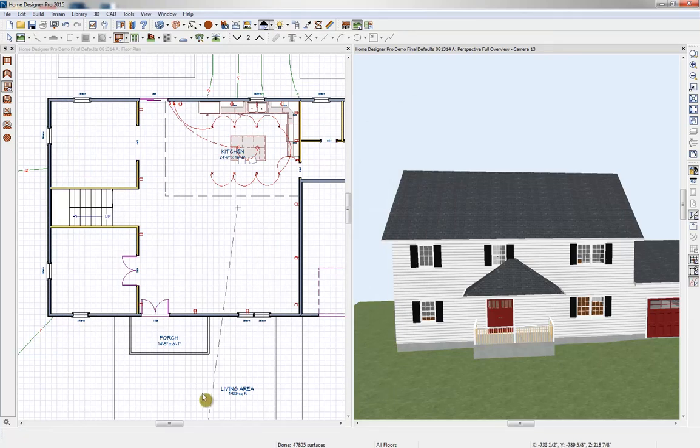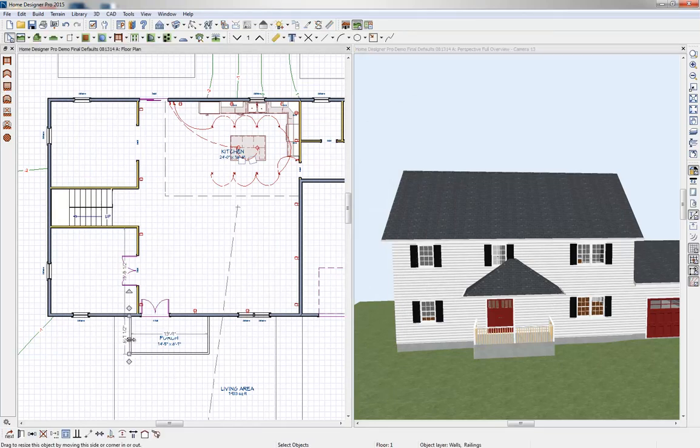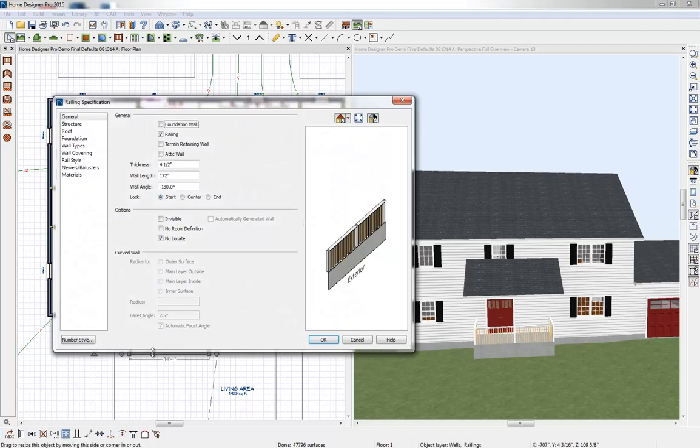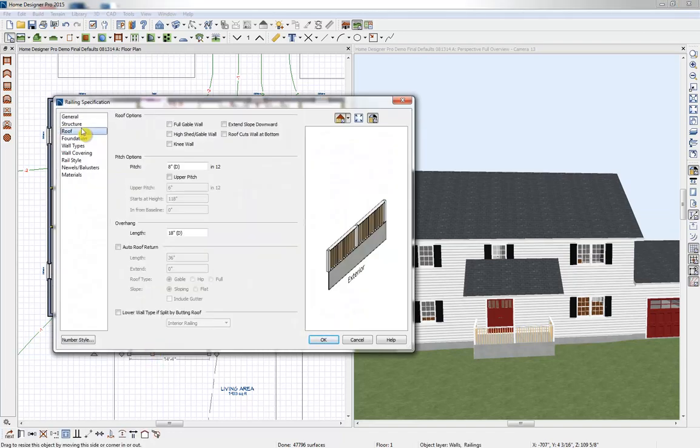So let's make some changes to the roof on our porch. So we're going to go and open up those walls here. So I'm just holding down Control, changing my walls to gable walls. And now my roof has been modified. I need to get into that load-bearing wall, double click to open it up, and we're going to go to the roof tab, and I'm going to change the pitch here to 4.